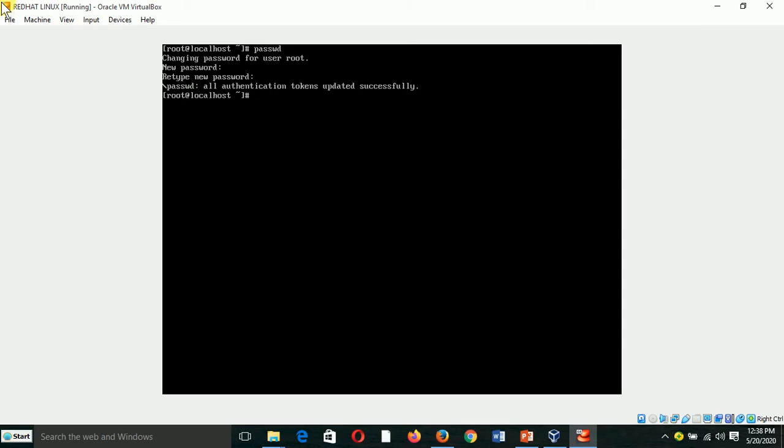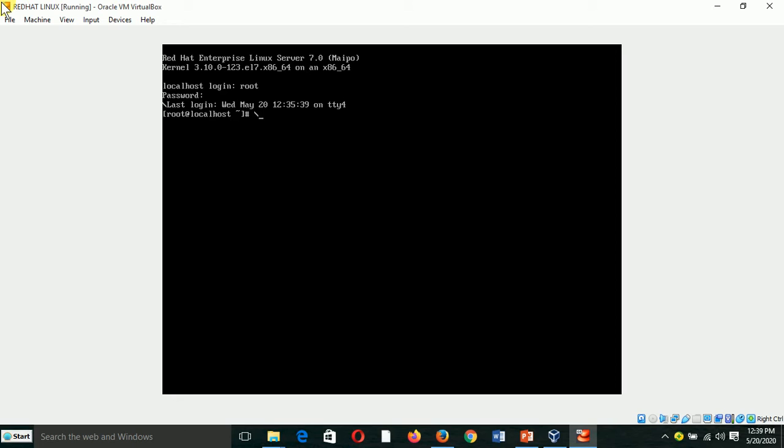I can check if my password has been changed. I have to log out and then log in again to check. To log out, I can put logout, the command for logging out. And then I put the login root, and I put the password G, 2020%. Okay, it has been changed. Very good.